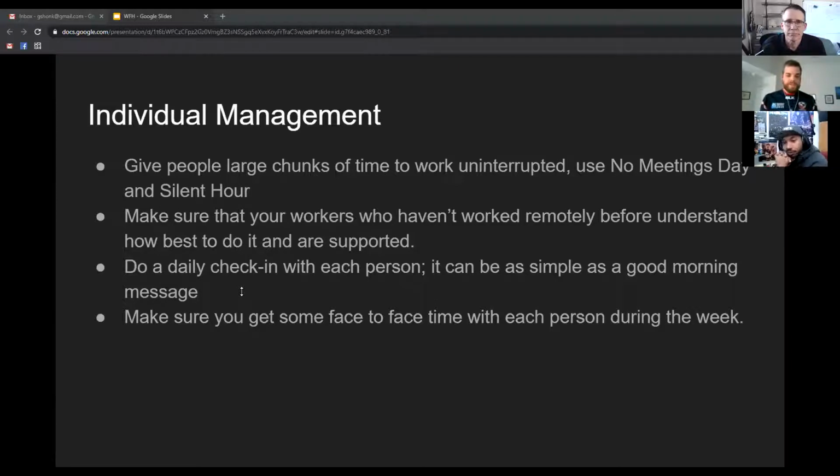Make sure you get face-to-face time with each person during the week. Obviously, you're probably not going to get face-to-face time every day with each person, but a little time during the week with each person just to look in the camera and have that face-to-face communication is really huge.